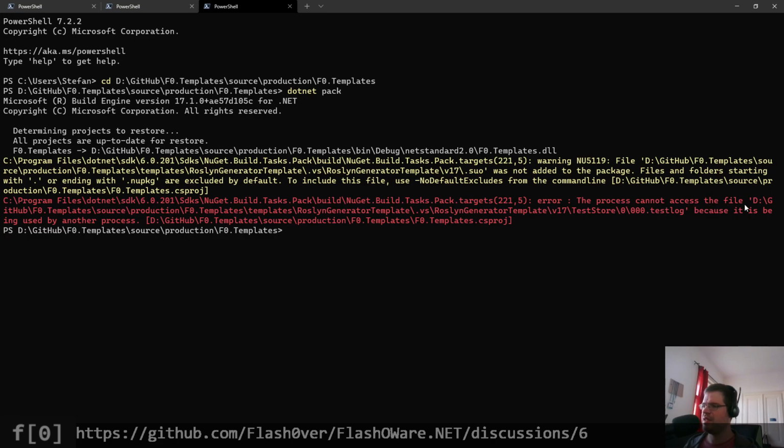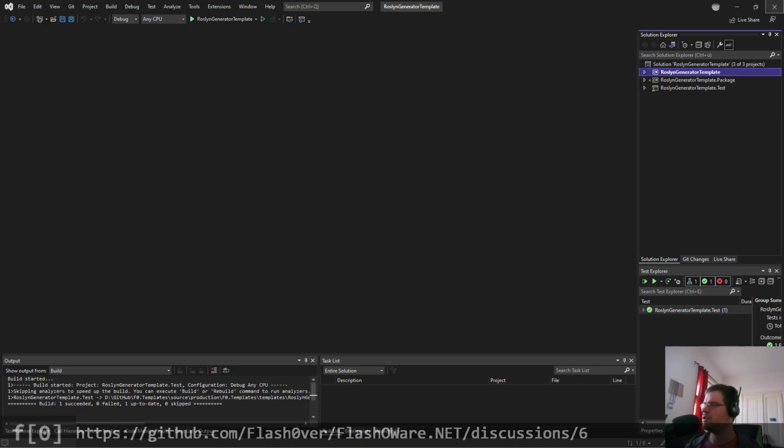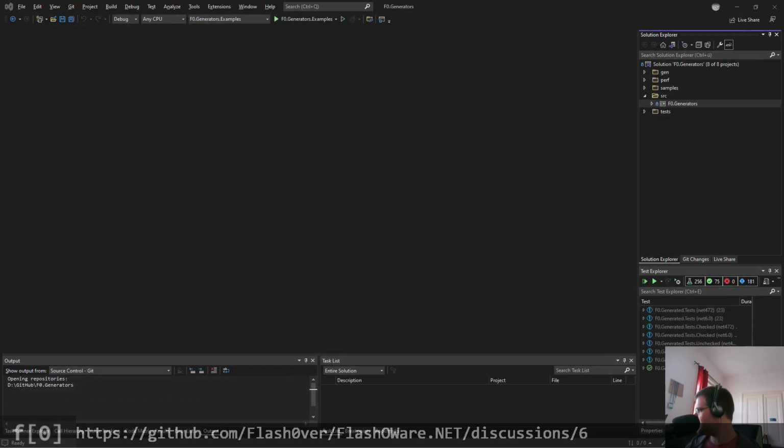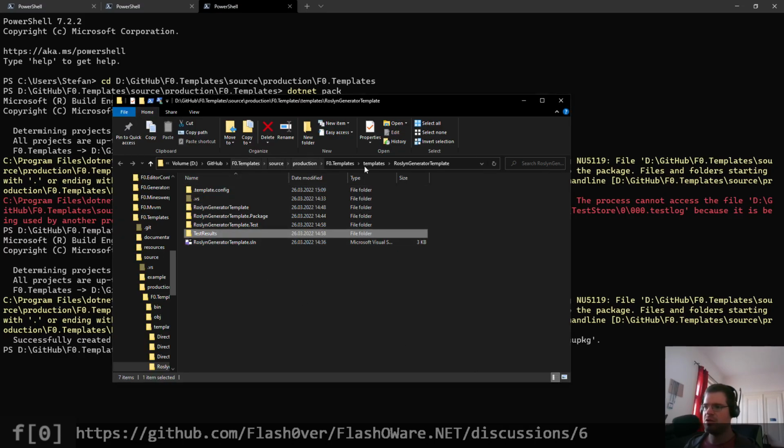Process cannot access the file. Oh, because I have the solution open. Do I need to close the solution? We close this solution because that accesses the... Can we .NET pack now? Okay, still have the warning. I'll have a look at this later. But we could now create this NuGet package. And let's have a look at that.